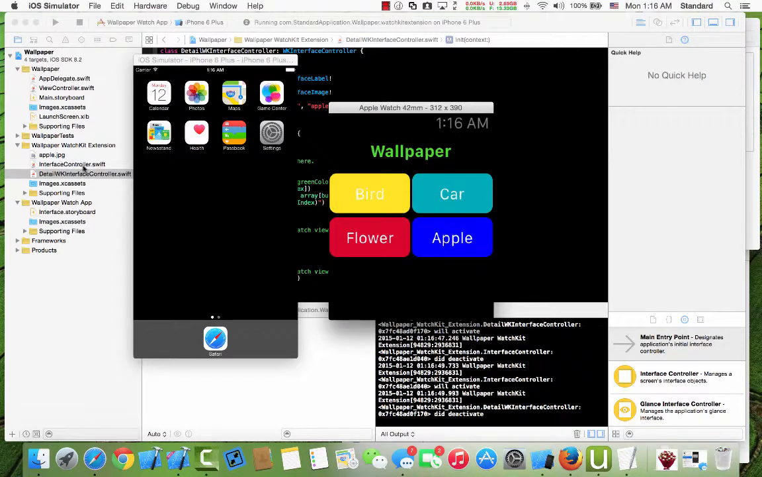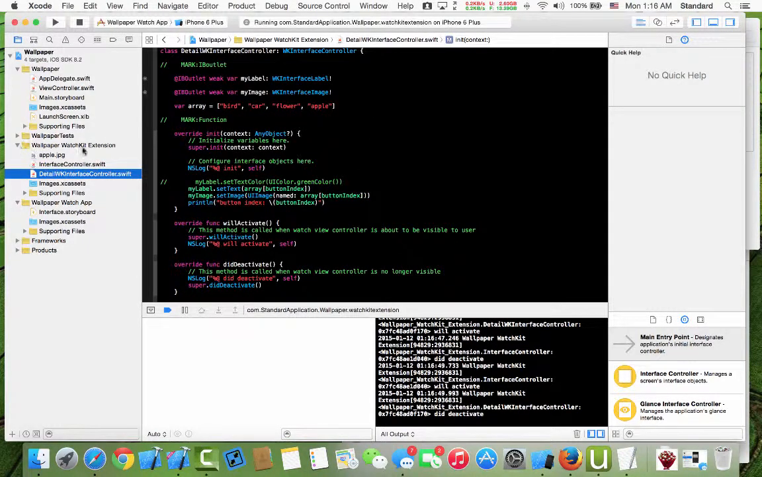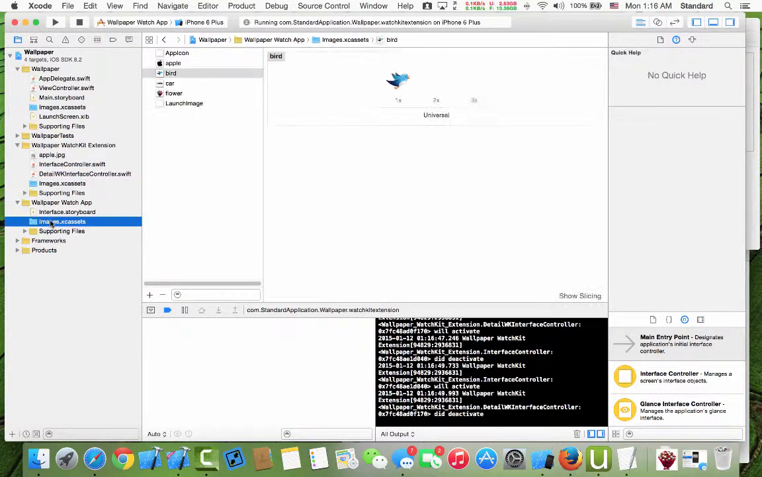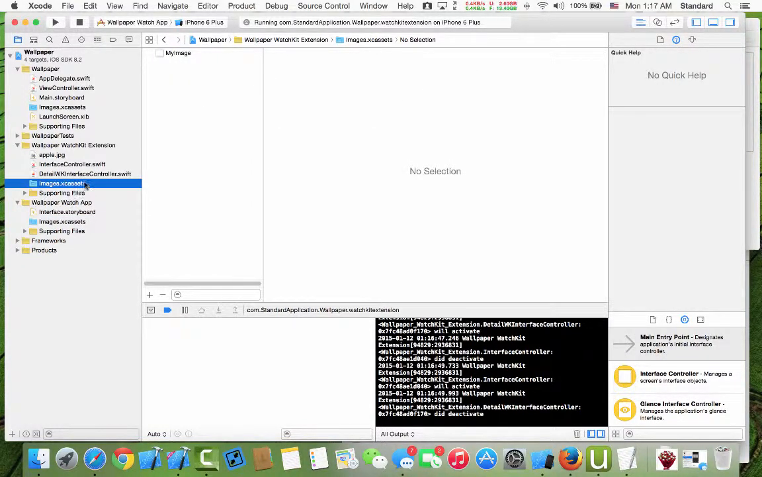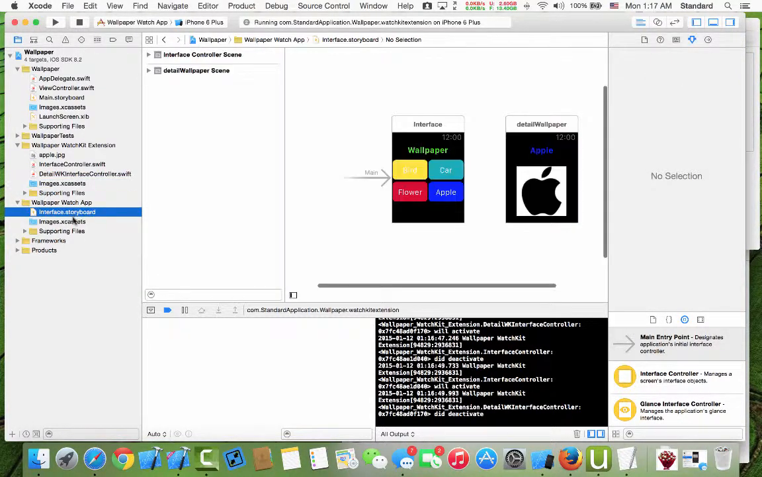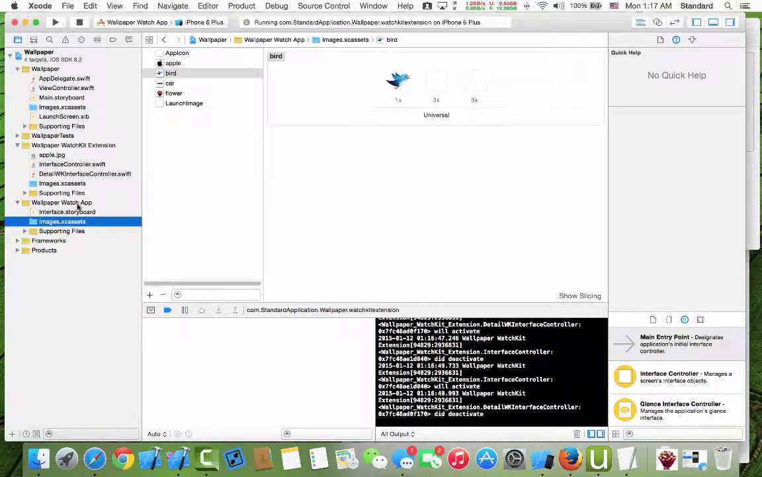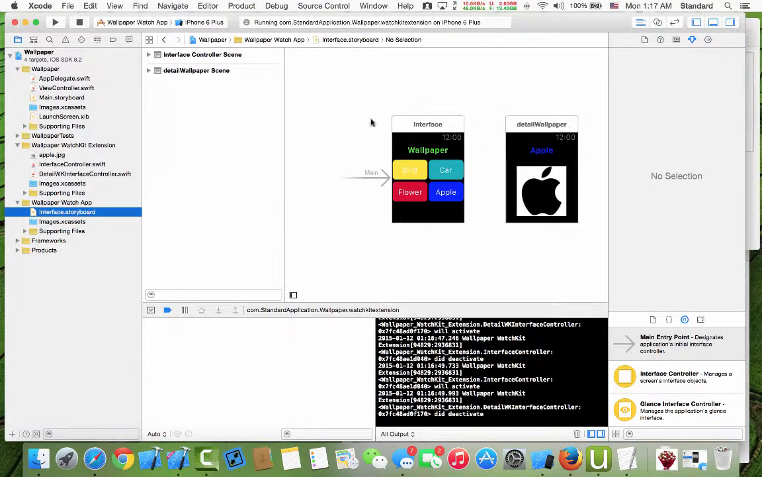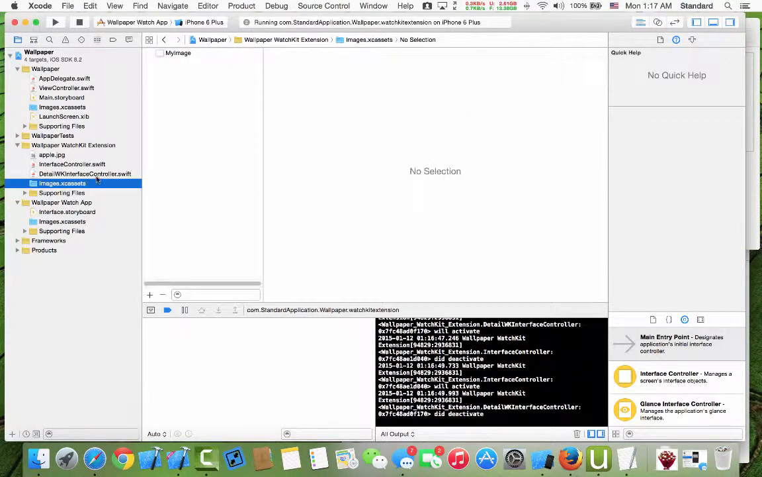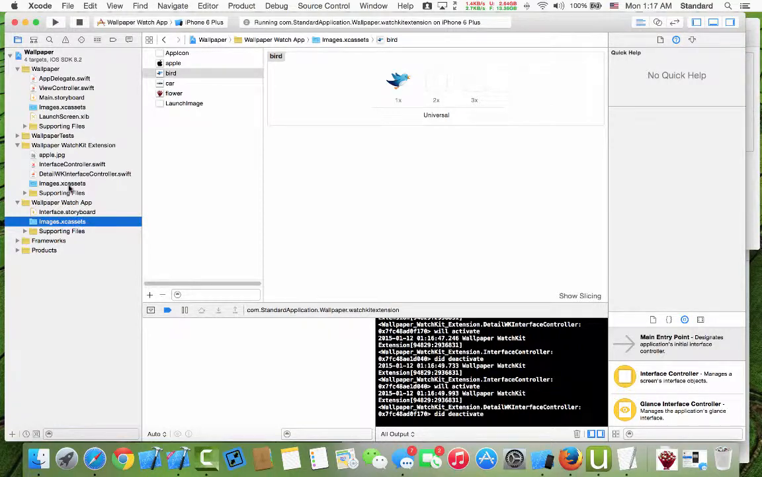You can see here we have two folders in here. WatchKit extension, we have an image cassette, and another image cassette. When we use code to control the interface, I think we have to put the images inside this cassette. And when we use the interface builder to set up the interface, we can use the image cassette in here to set up the image on the interface. Okay. So I think we have to put all the images inside this cassette too. Okay.